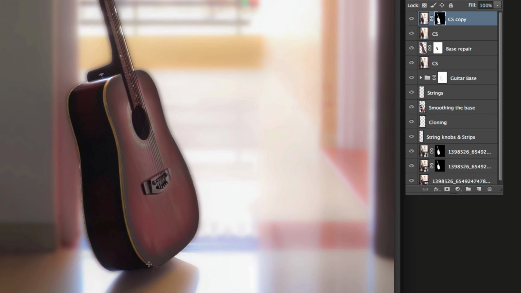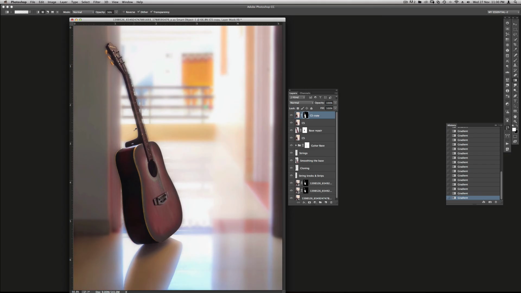Actually, why I'm doing this is because I want the edges really sharp, in the sense I don't want any blur leakage into my guitar. So by clicking this, we are making sure that the guitar is free of blur. Okay, so that's that. That's it.